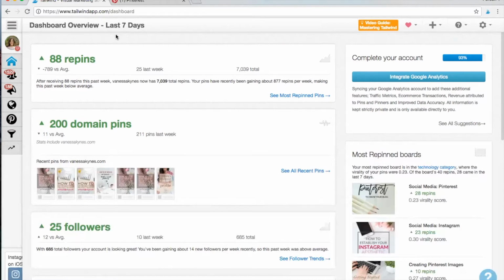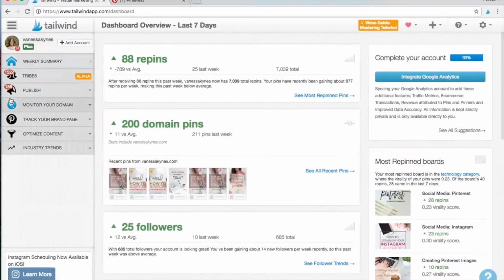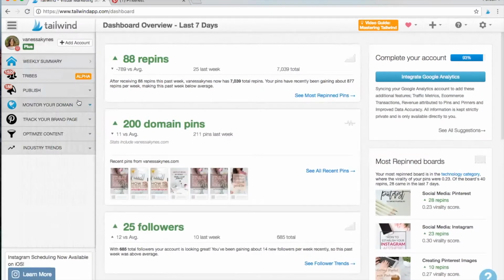So a board list just allows you to take one click and add a pin to multiple boards at once that might be relevant. That's why I love them so much, because they're super, super efficient. Now, they're really easy to find, and what I'm going to do is show you how to create them.